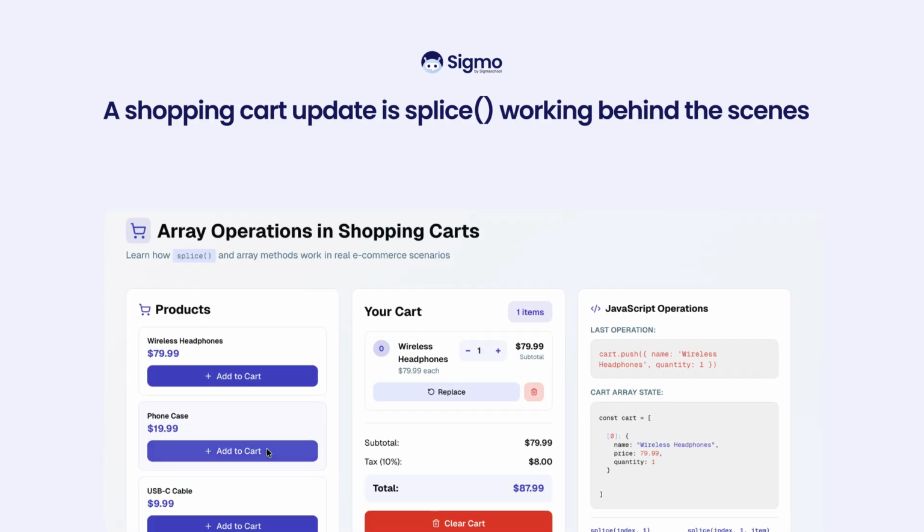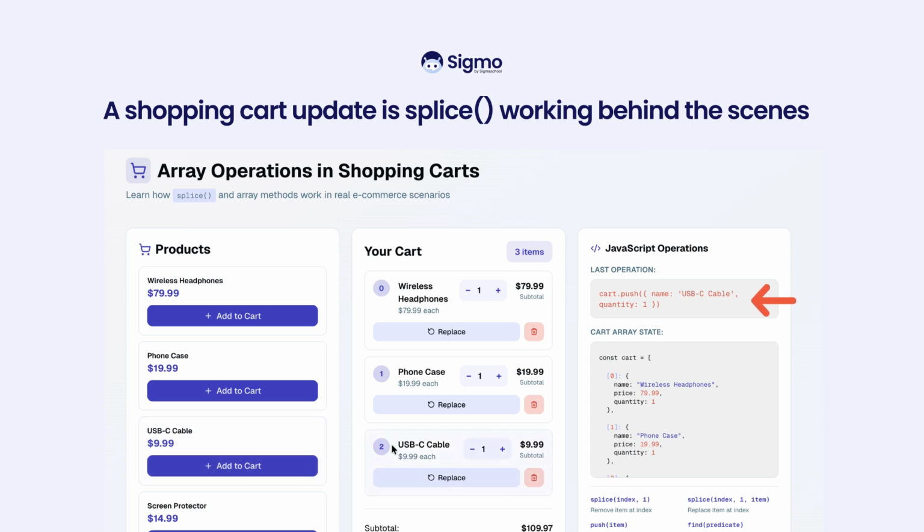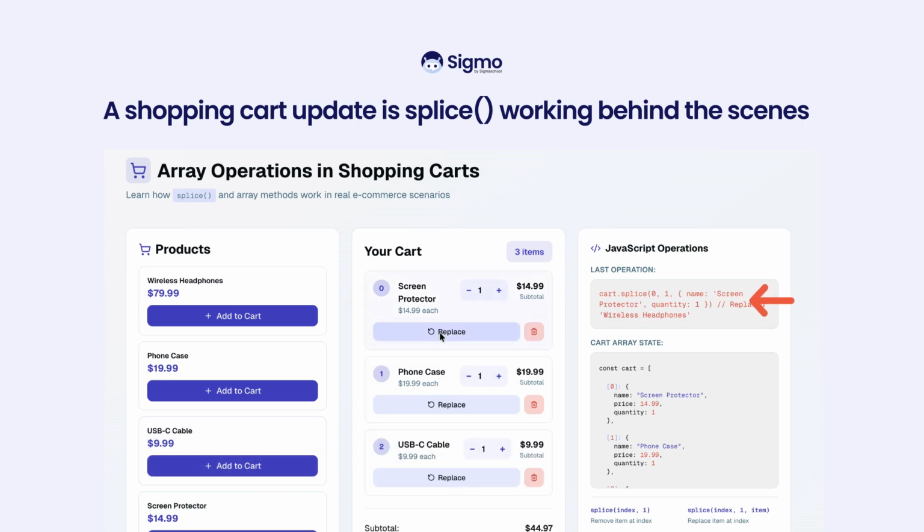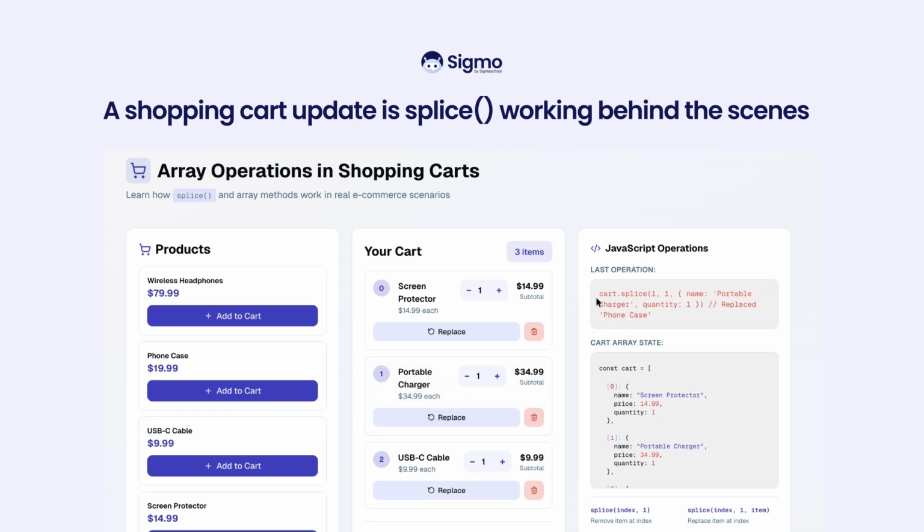A really practical example is in an online shopping cart. Imagine a customer removes one item and replaces it with another product. Behind the scenes, the app may use something like Splice to update the cart array directly.